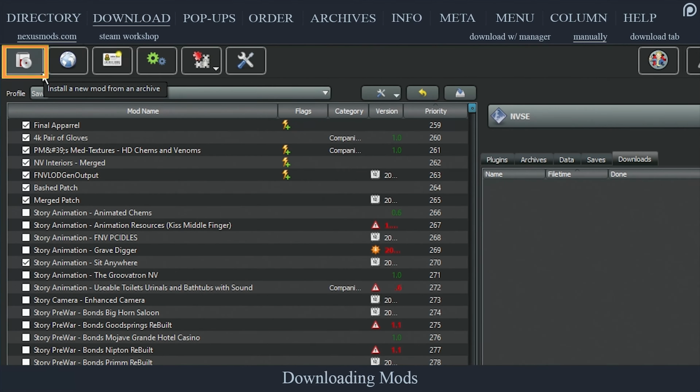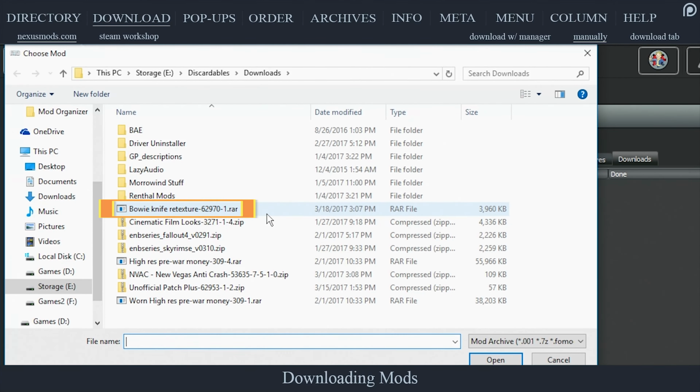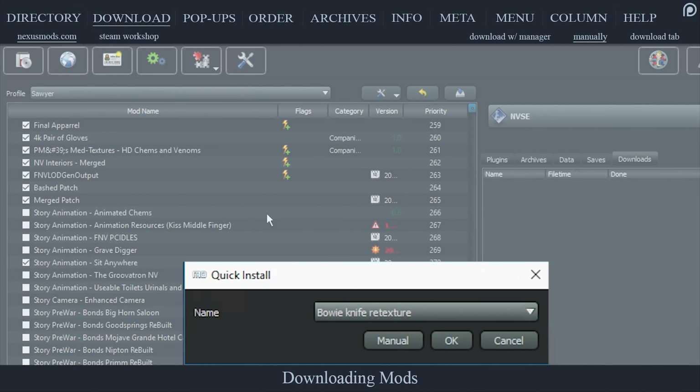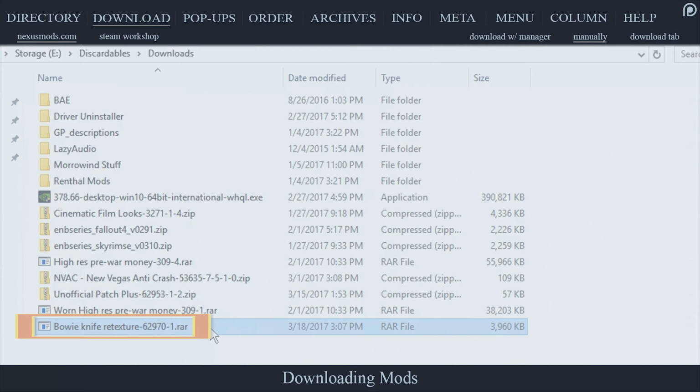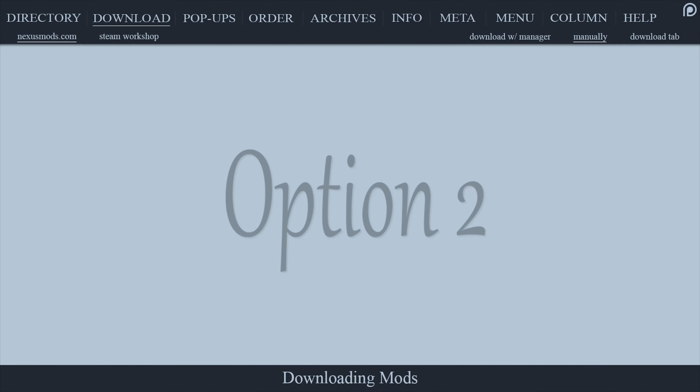From MO's toolbar, select the Archive option. From the Explorer, navigate to the mod. Double-click it. One of MO's various Install Options windows will open. Install the mod accordingly. I prefer not to use this method as it's easy to lose track of the archive and/or accidentally delete it.